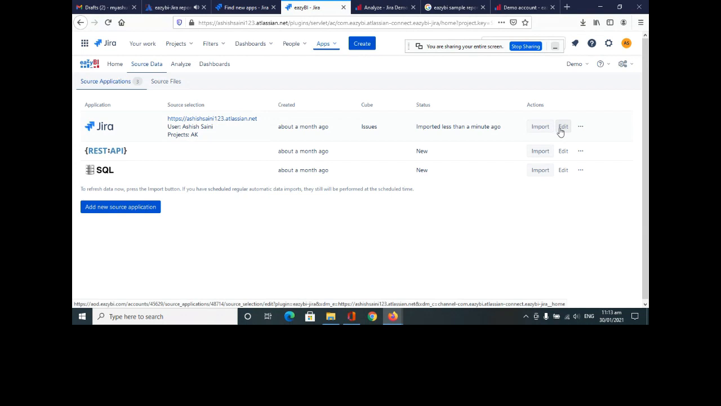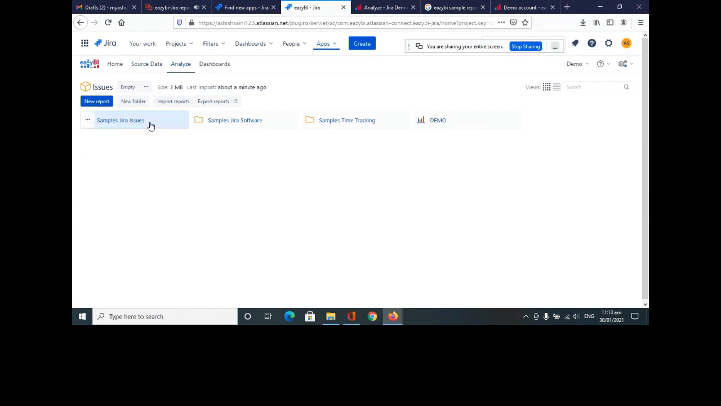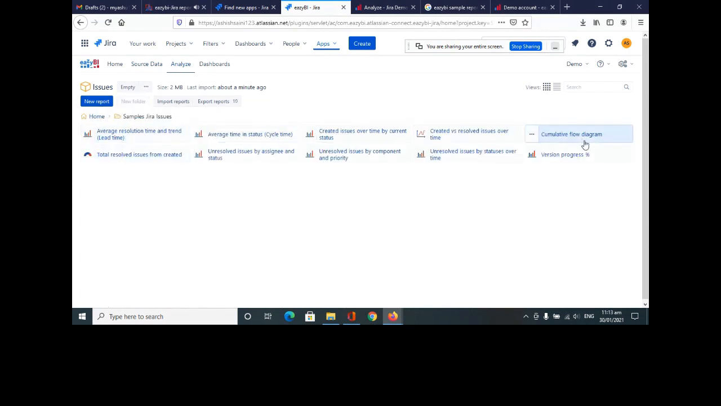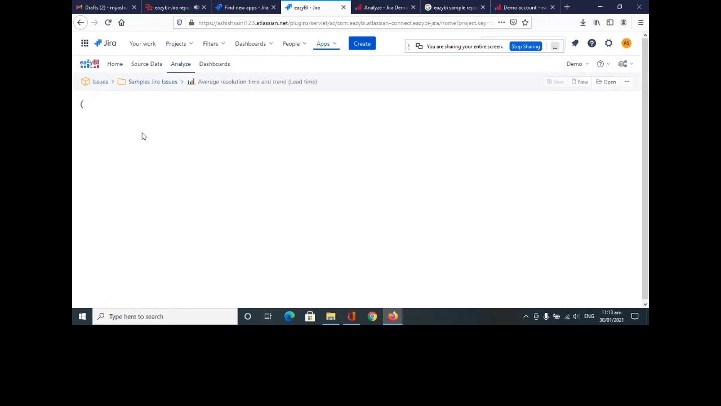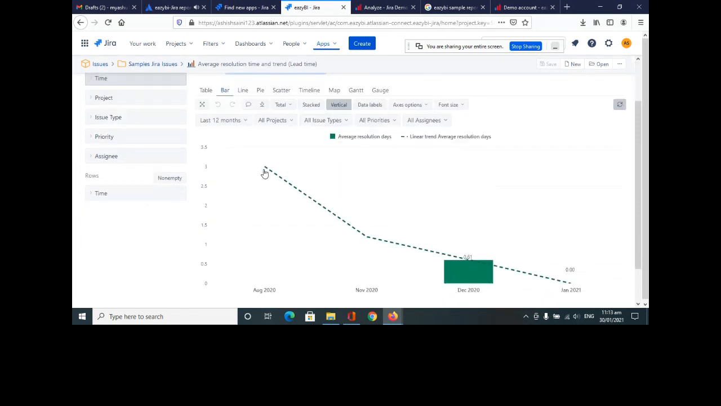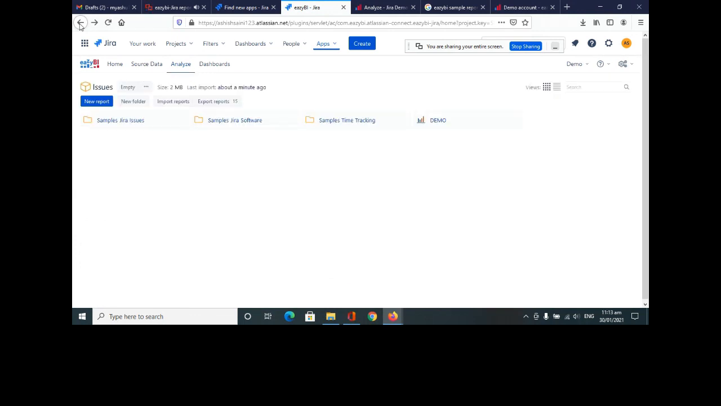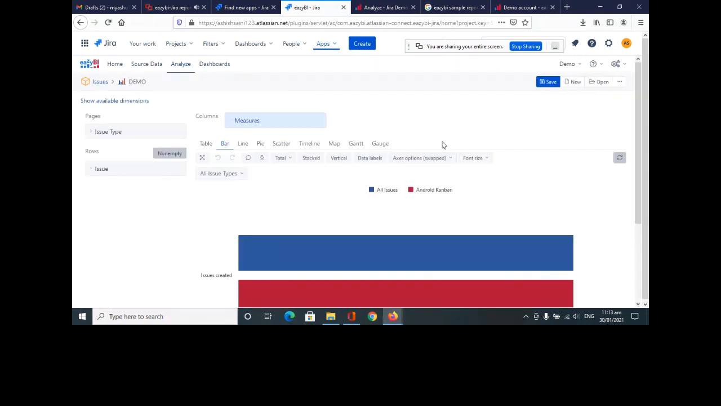You can import your fields, you can import your projects just with one click. And then when you click on analyze, basically over here you can start creating your reports. There are a few sample reports that are already created, and you can have a look and feel, and you can understand how these reports are created, so that if you want to create a report, these are probably the samples that are already available. I have created a demo report, a simple report for the demo purpose.